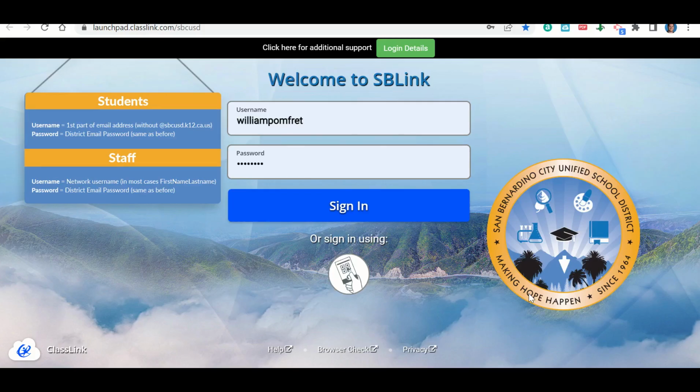Let's talk now about how to access your assignments on IXL using SBLink. So what you'll do is you'll click on the link that takes you to your SBLink, which should look like this, and you're going to log in the same way you would log into your computer. The first part for your username is going to be the first part of your email address without the @sbcusd.ca.us. So it should be your last name, first initial, middle initial, and then the last four of your student ID. Then for your password, it's the same password you use to log into your Chromebook. From there, you'll go ahead and click Sign In.